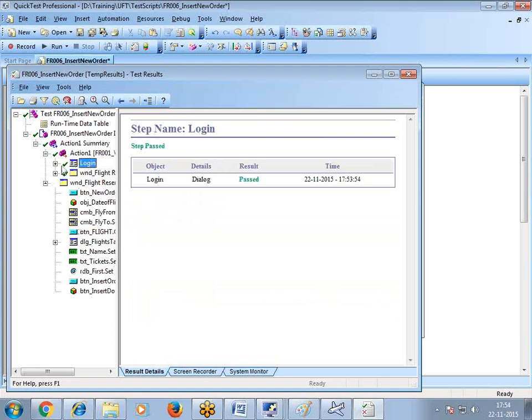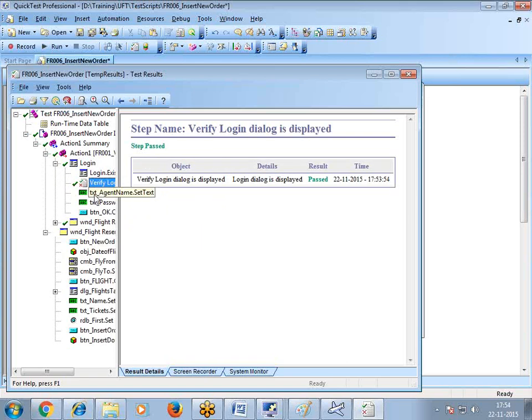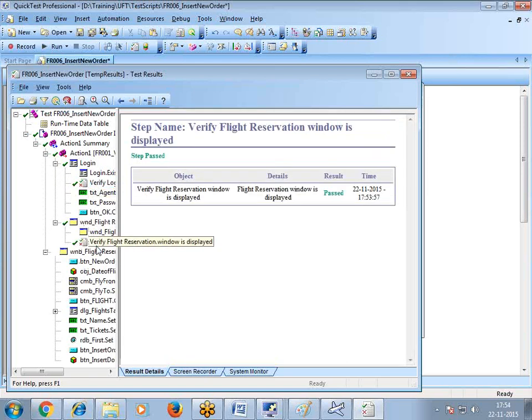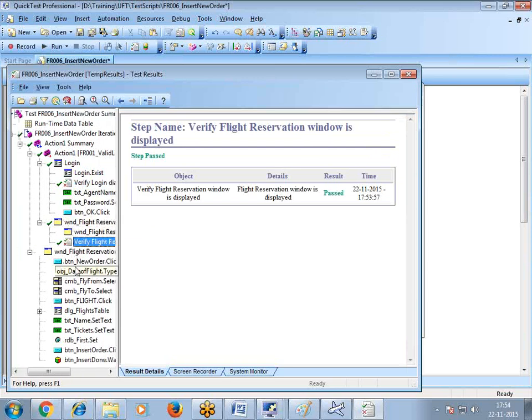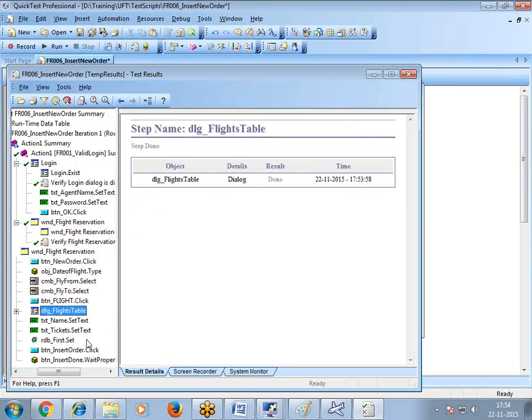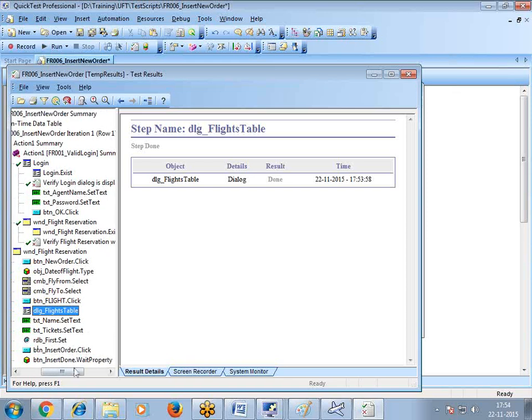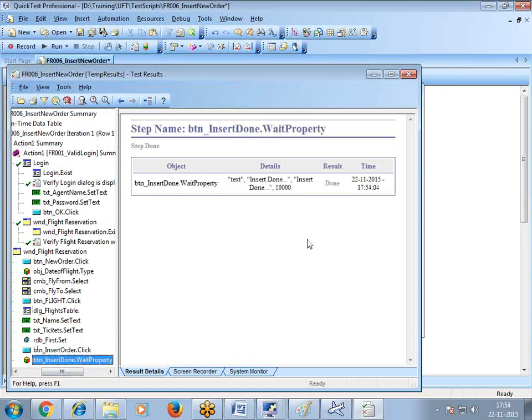Okay, login, inside login there is a checkpoint. Inside login we already have reported pass status. That's why it is showing pass status. See here, the synchronization point. Where is the synchronization point we are using here? Yeah, this one, wait property. What is the status of wait property? Done. All of you clear?